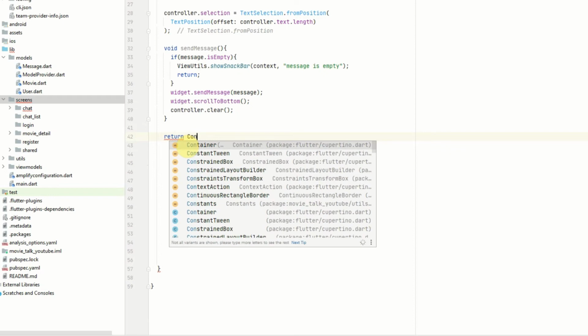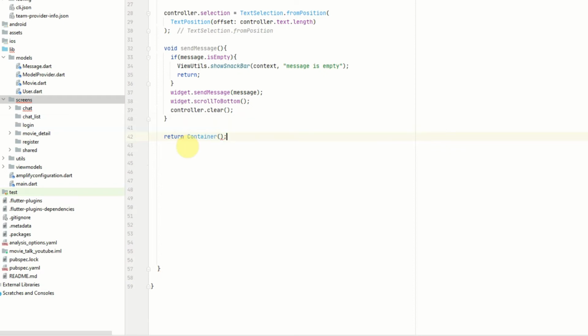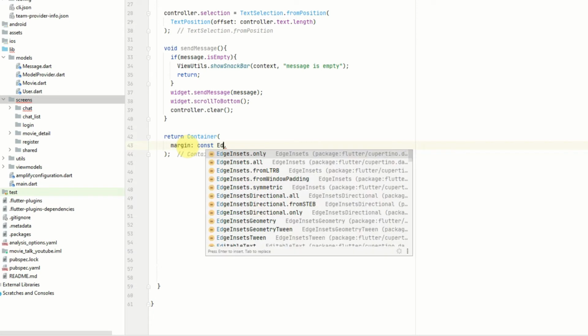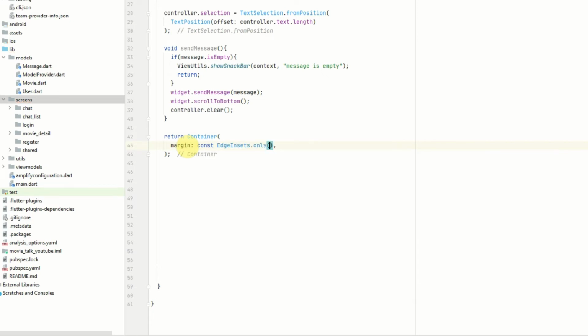So we're going to return a container. And firstly, we're going to declare the margin, which will be const EdgeInsets.only, and this will be 12 on the left, 12 on the right, and 12 on the bottom. Then the child is going to be a text field.